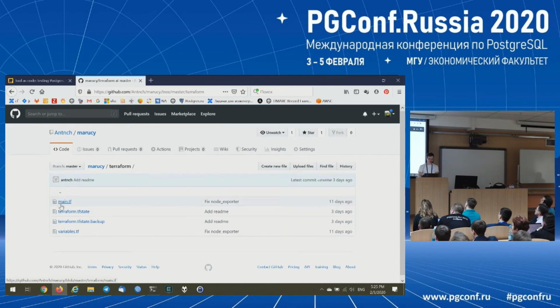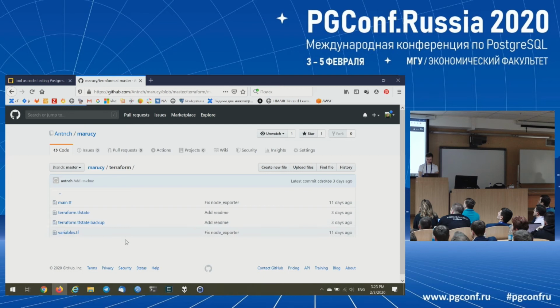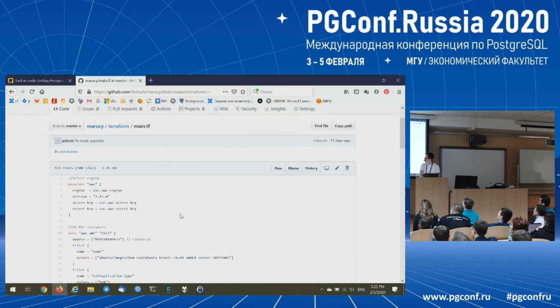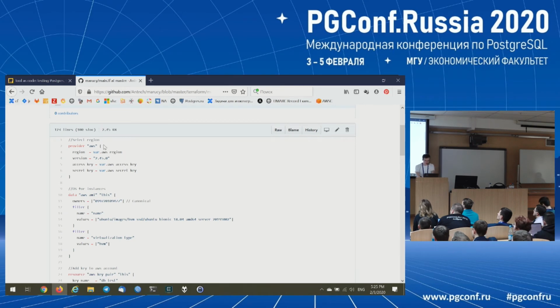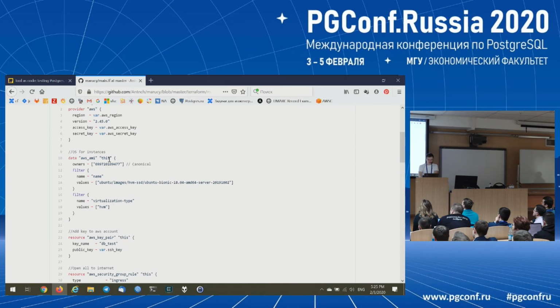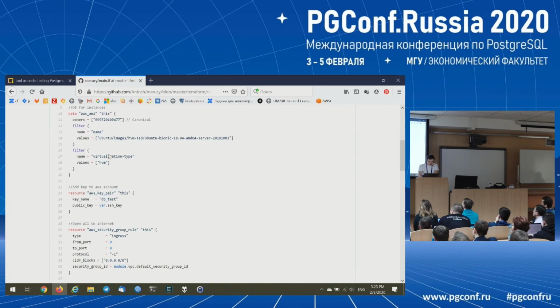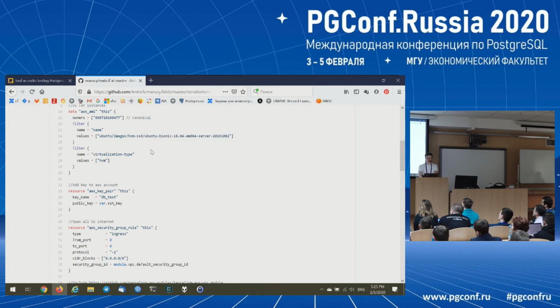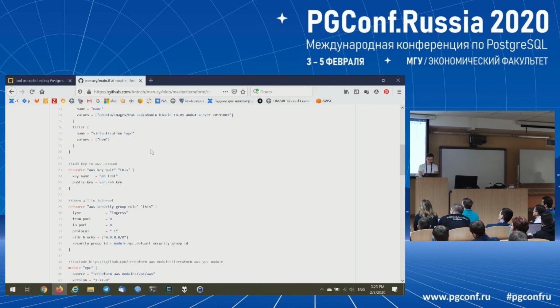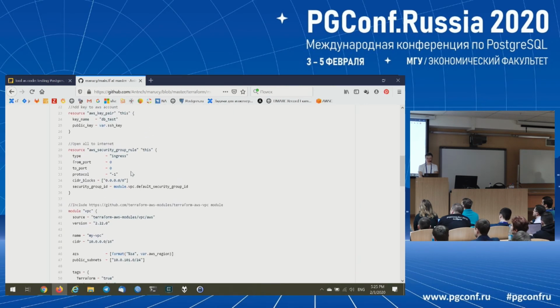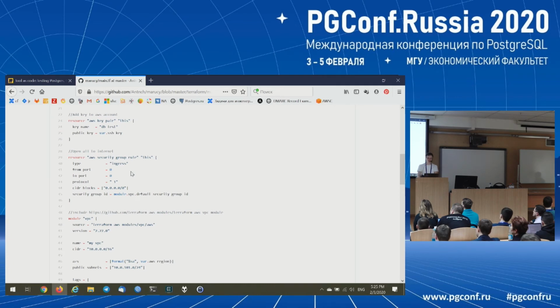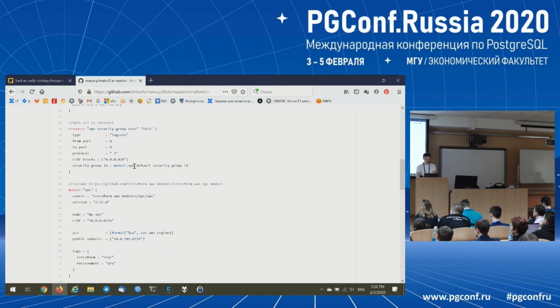So what do we have here? It's very simple. Can you see? We're saying that we will work with AWS. We put the region, and we indicate the operating system for these instances. We create our key. In the variable file, we indicate the SSH key. Accordingly, the resource will be created in the Amazon account, and we will have the key to enter these instances.